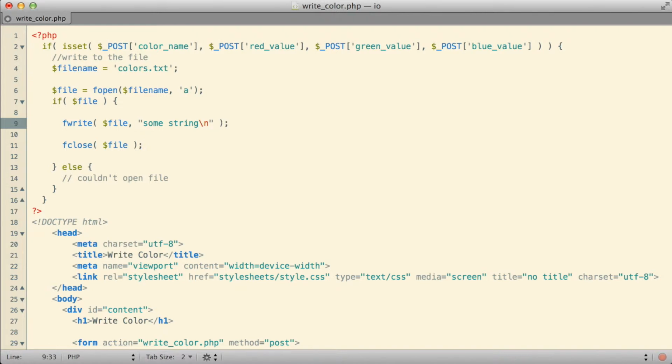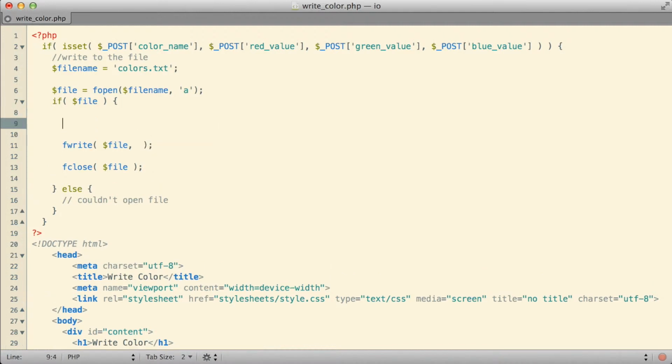I could do things like put in a \n for a new line, or a \t if I wanted to put in a tab. In our case, what I actually want to do is put in the actual color values themselves. So I think what I might do here is create a variable called output, and into that output variable I want to drop in all of the values that were submitted from the form. Let me go ahead and copy and paste those.